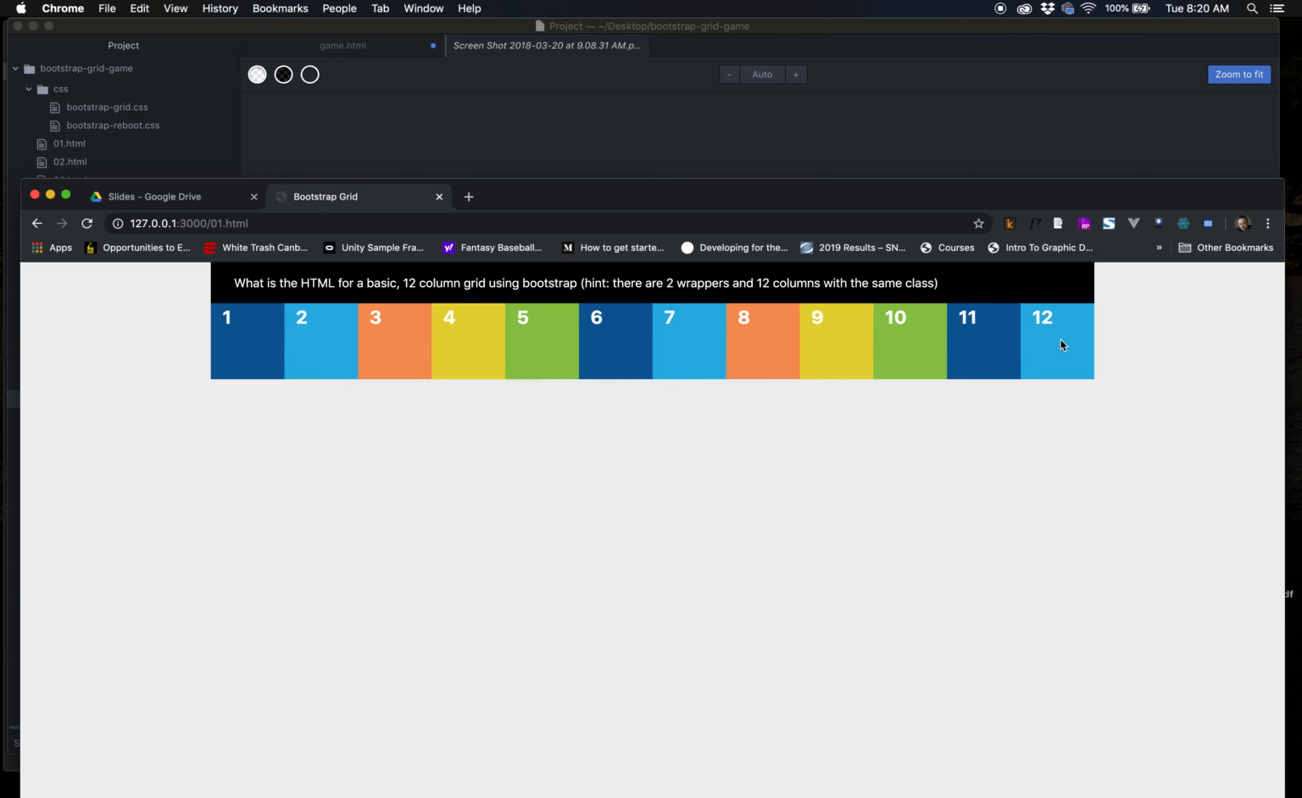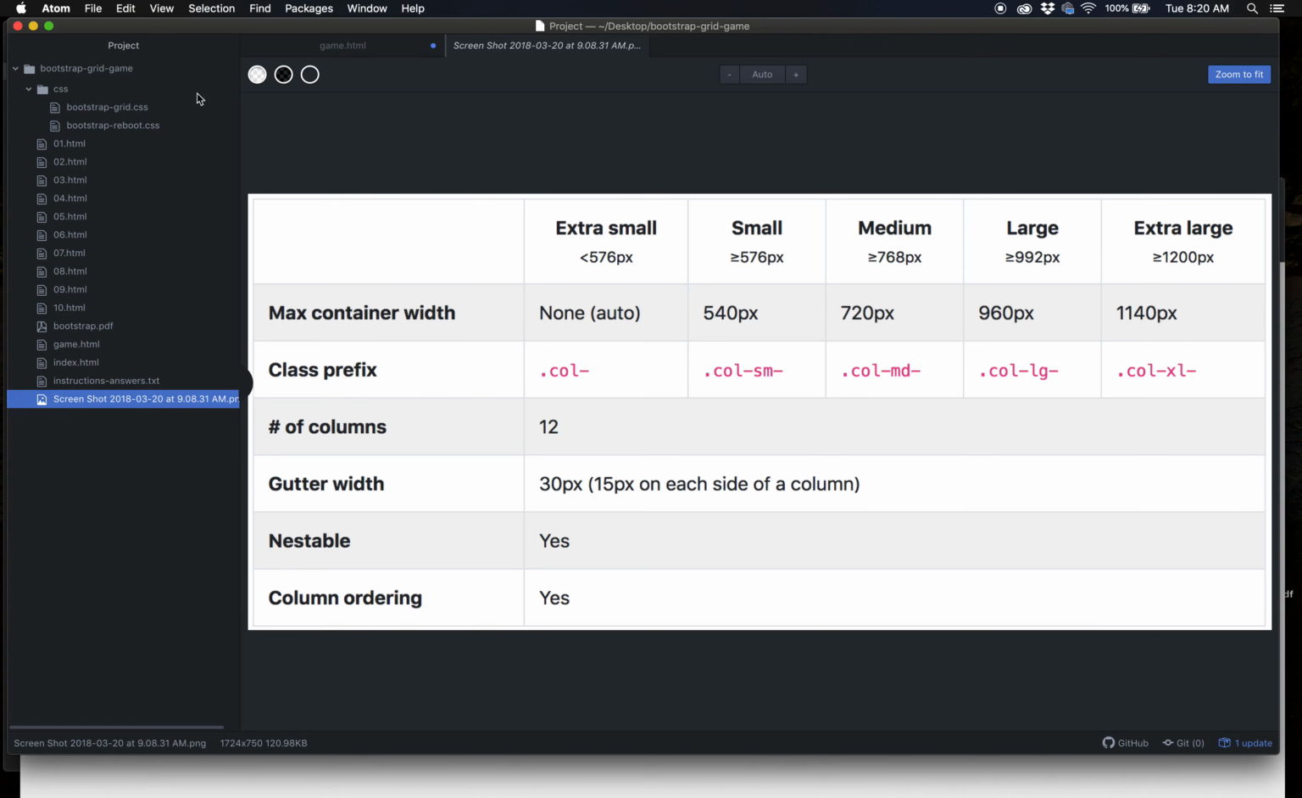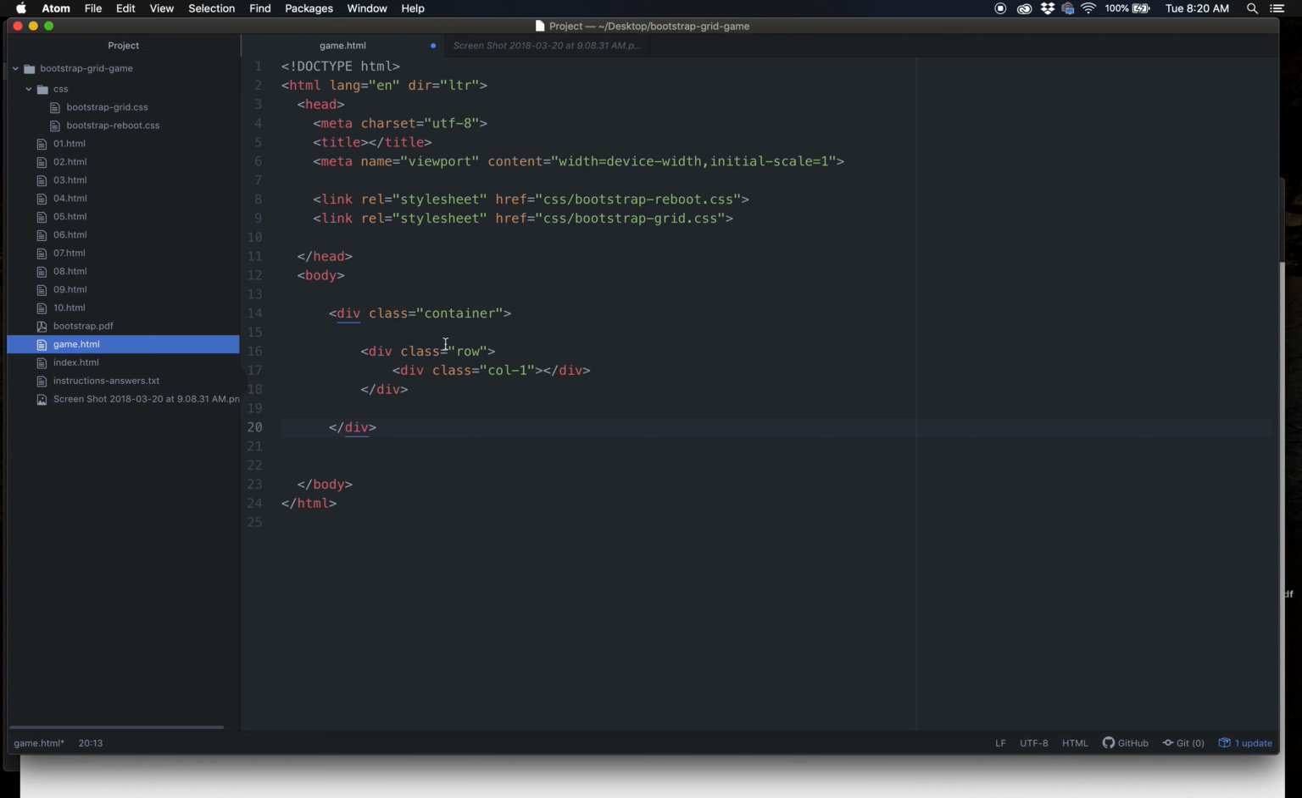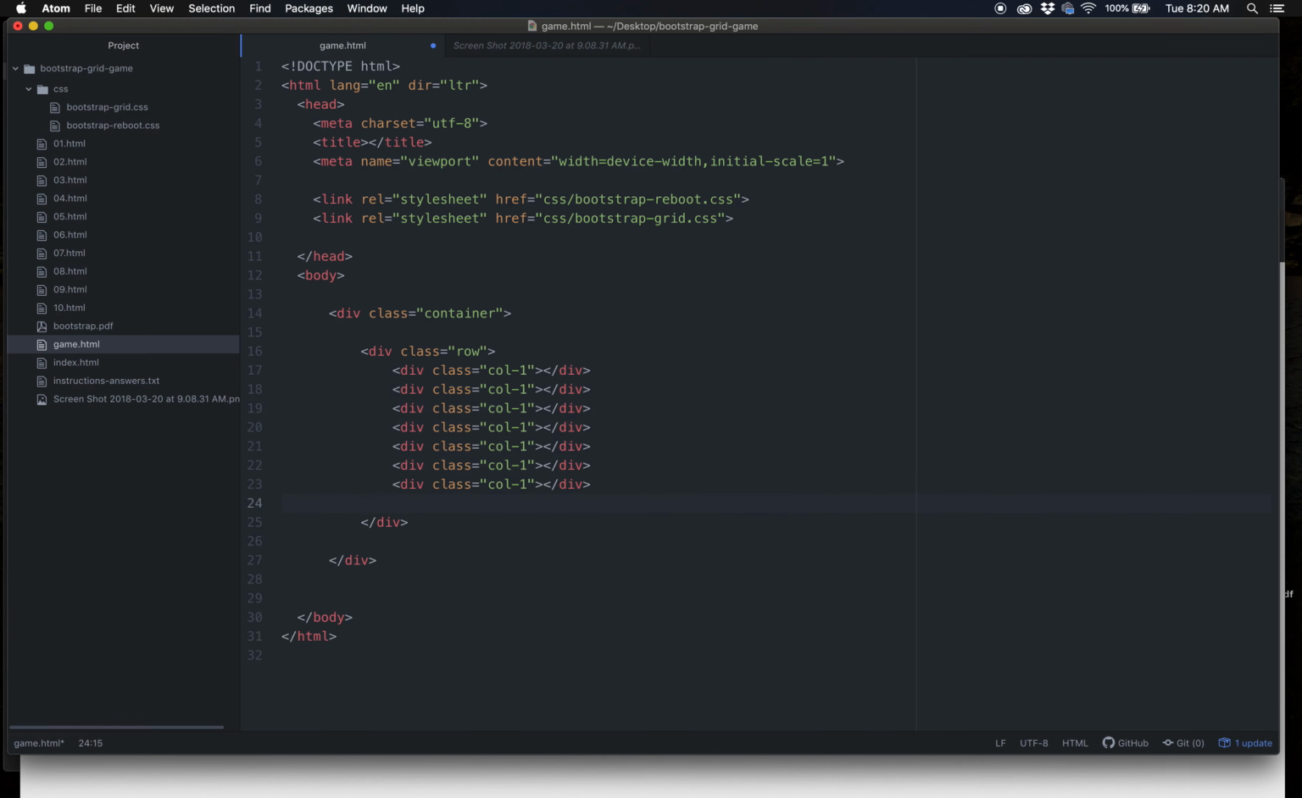So if I want to have 12 of these, the simplest answer, probably better than just using col, is to say col-1. And obviously then I just need to cut and paste this so that I have 12 of these.